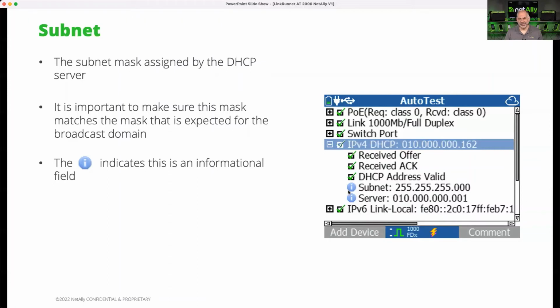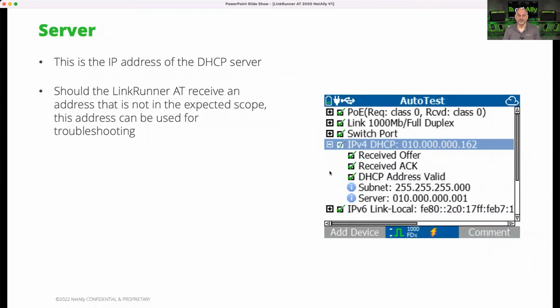Now the I right there is informational. This isn't a pass-fail. We haven't told it it must be this subnet mask, so it's giving us this information. You see other things have a check mark. That is a pass-fail, so we can use those to determine, did this work properly or not?